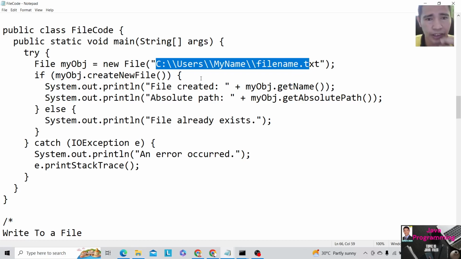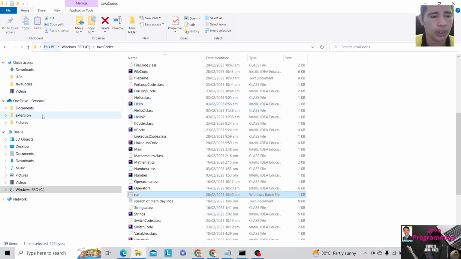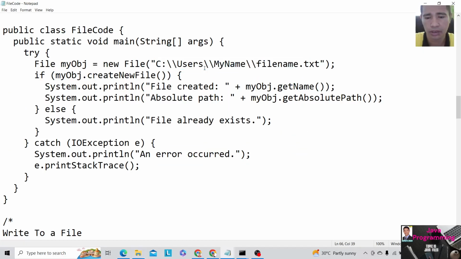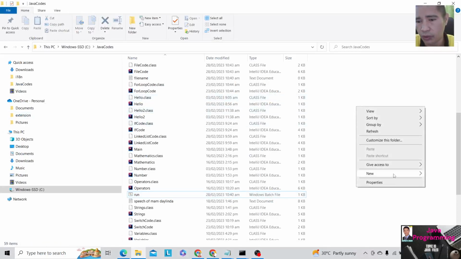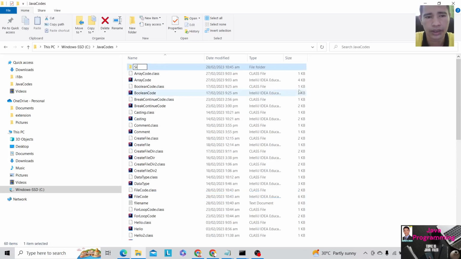Let's try to change this, and we will create a folder in C. I will go here. We have Java codes, so I will put Java codes here, C Java codes. Then I will create another folder. SirParts. Okay, in Java codes, I'll create a new folder, SirParts. Okay, that's the folder. And let's run our program again.